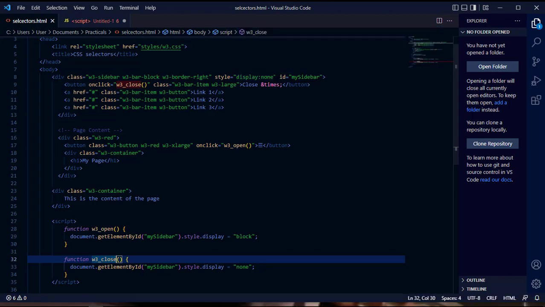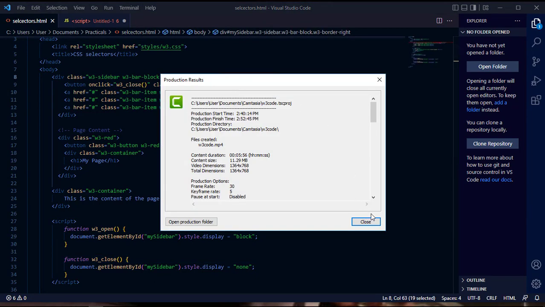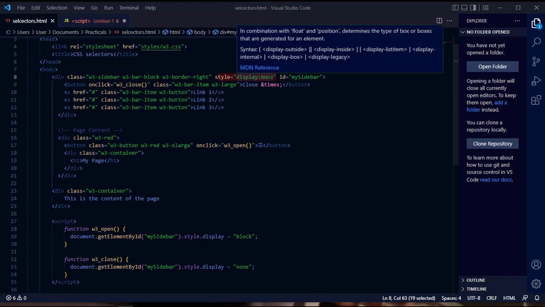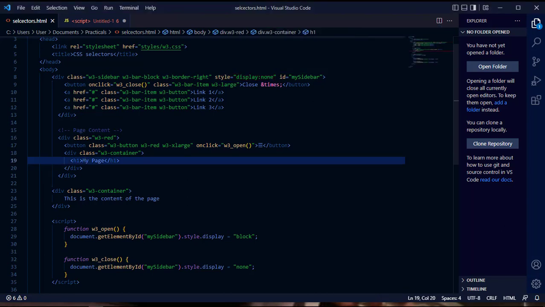The only difference is that we set the star here, and sorry for that, and we set the on click to w3 close, and nothing more, nothing spectacular. And here now this is the id. Don't forget this, the display is set to none.